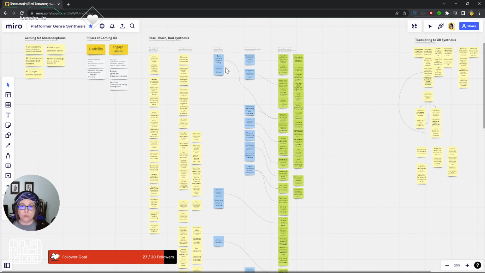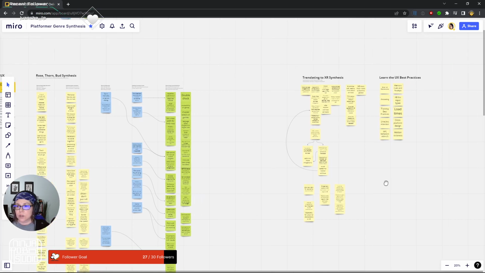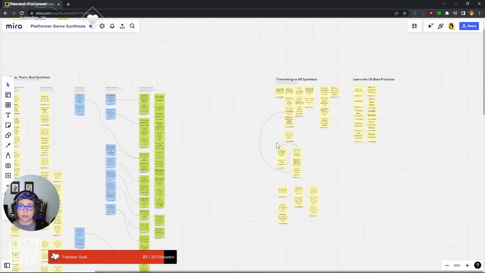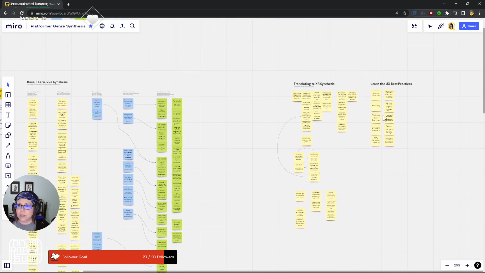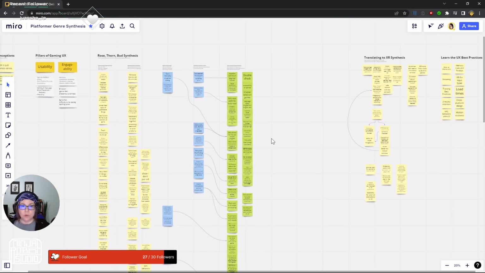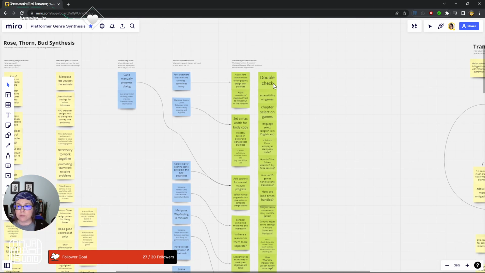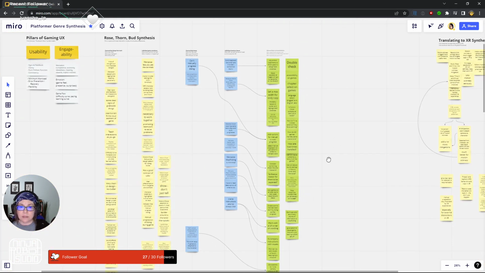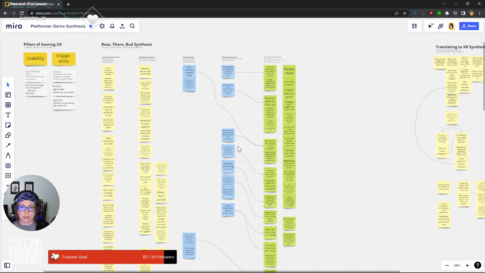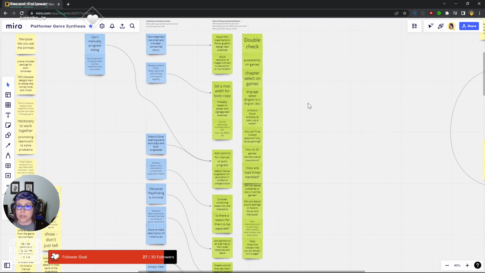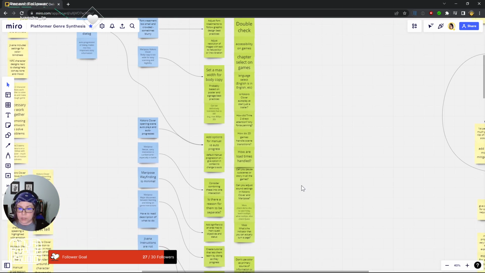What's working, what's not working, what do we do about it? And then what do we need to think about when we're translating this into an XR experience, and what best practices come out of that? This is just an expanded version of what we do after each individual game. So now we went through and synthesized all the different games, and now I have to double check some things that came up during the synthesis. So I need to quickly clean this up.